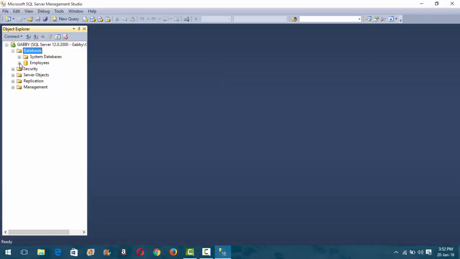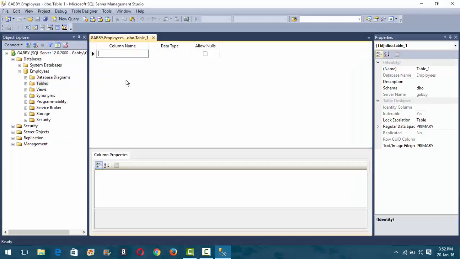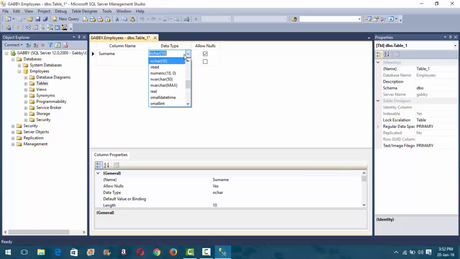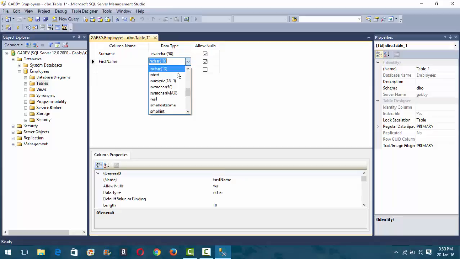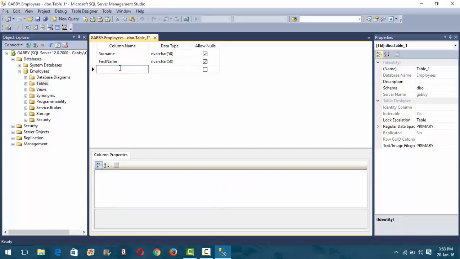So I'm going to expand employees. I'm going to click on tables, right click, table, and I'm going to enter some field names. I'm going to use surname, data type. I'm going to change that to nvarchar, first name, and gender.